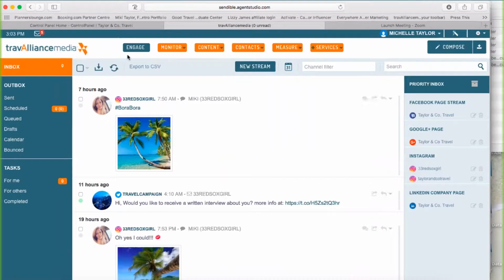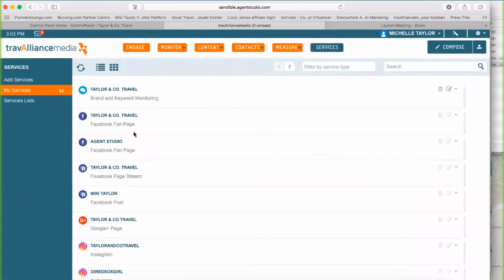Okay, so to start, the first thing, if you haven't done this, you will need to activate your social media. And I'm assuming that everybody on the webinar today has at least one social media account that they utilize. Okay, and the way you set those up is across the top, you see the different orange tabs. If you go to services, you can either go to one of two places. My services will show you what you have activated. And yes, you're seeing that right.